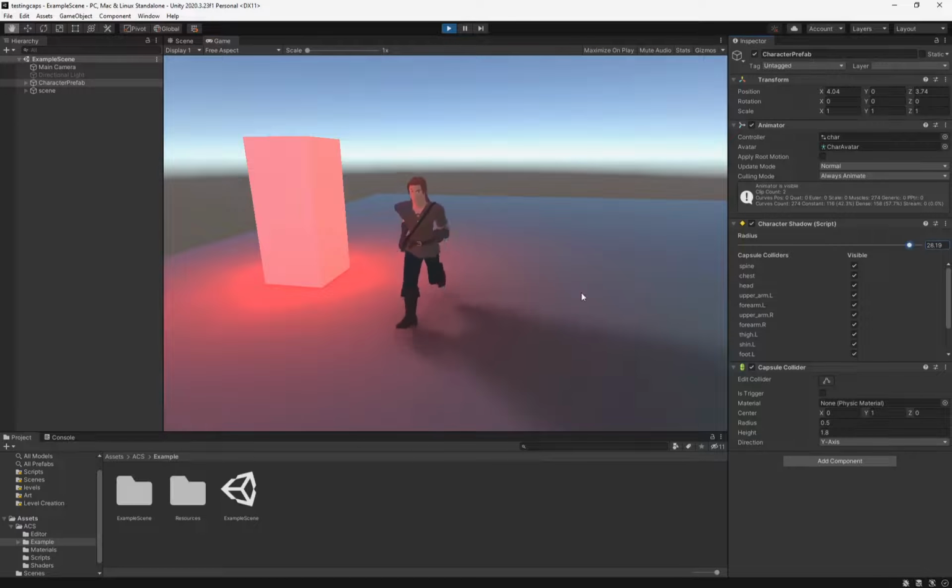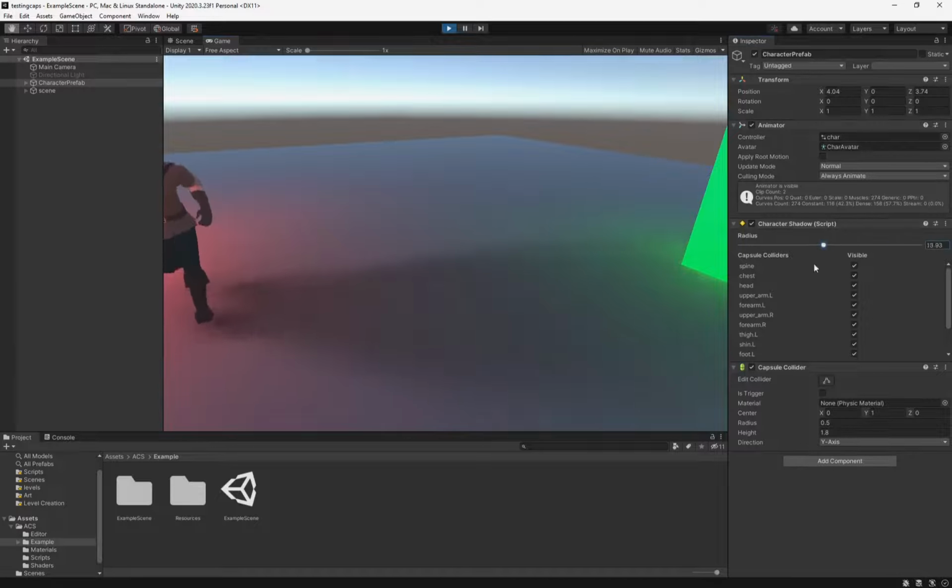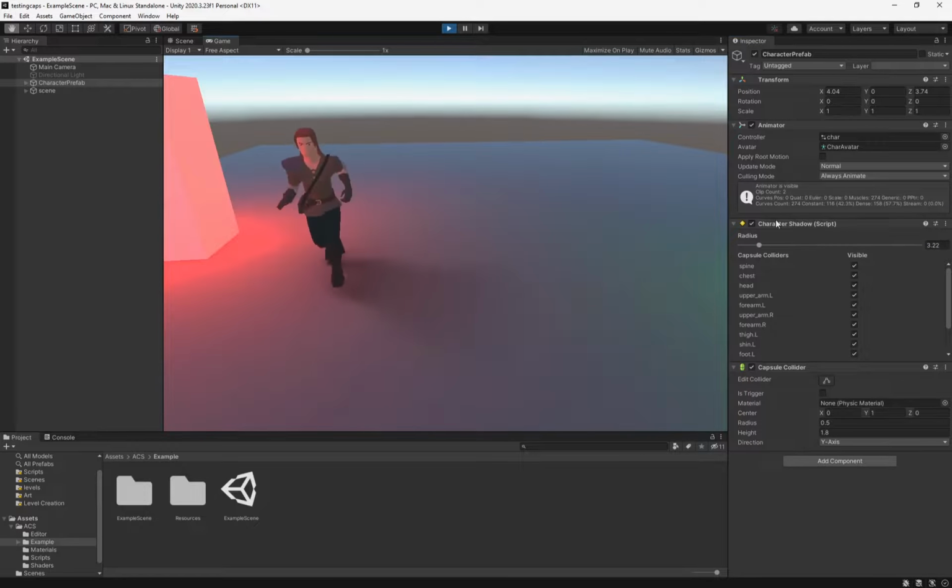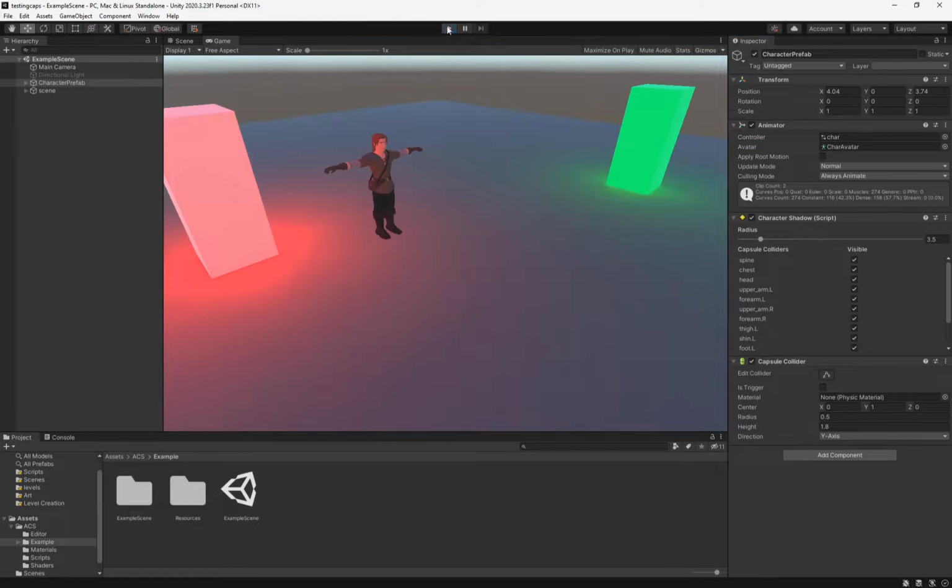Now we have the character shadow component. It has a radius which controls how much the shadow extends in real-world units for optimization purposes. The shadows also fade away smoothly as they reach their radius.